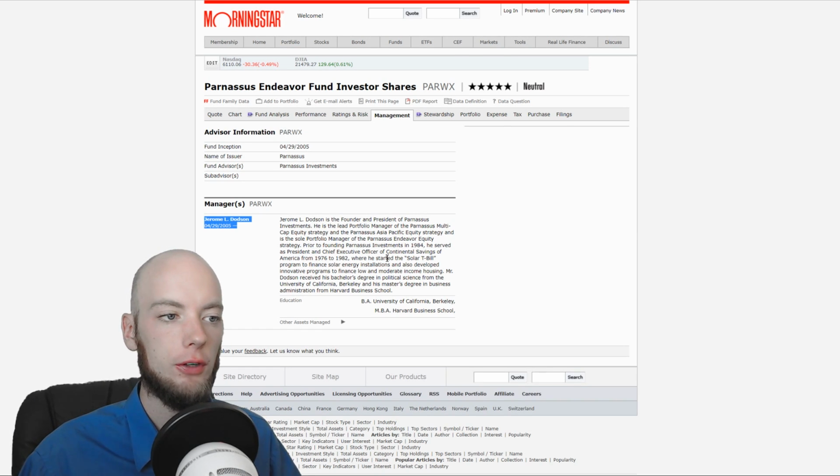So the longer a fund manager has been with the fund, the more sure a sign that is for you. Now, it doesn't guarantee anything, but it is a good sign.